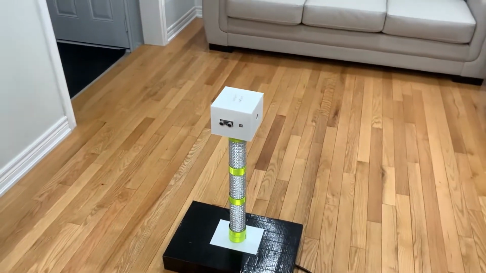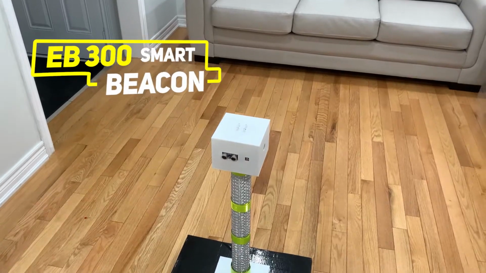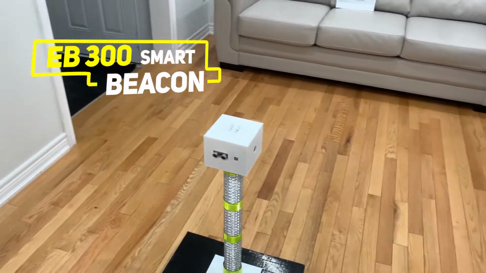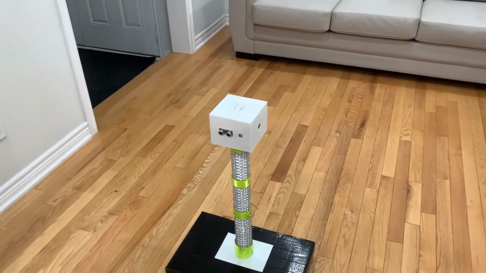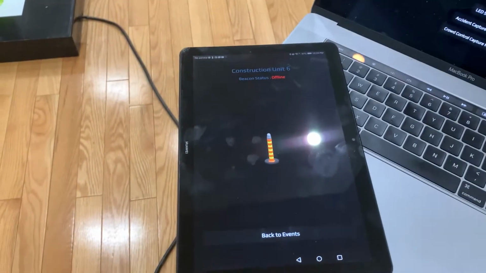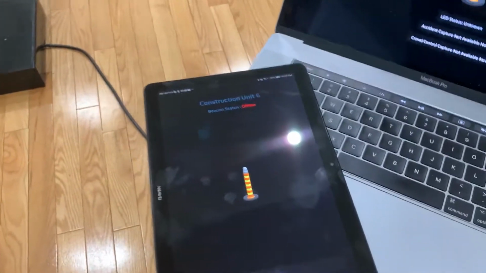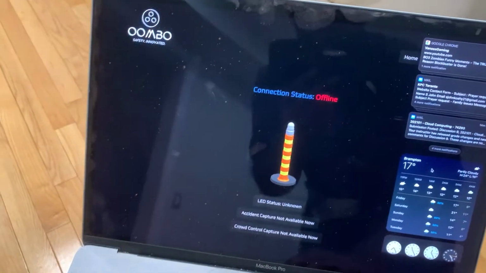As we can see, we have a model of our Umbo EB300 smart beacon. Our device is currently offline, and this is reflected on the mobile app as well as the desktop app. Both say that our device is currently offline. So let's launch the application.